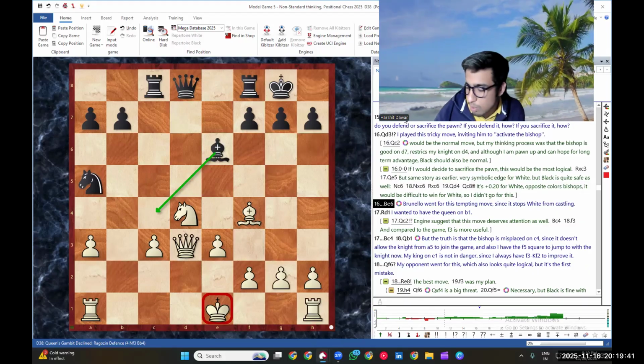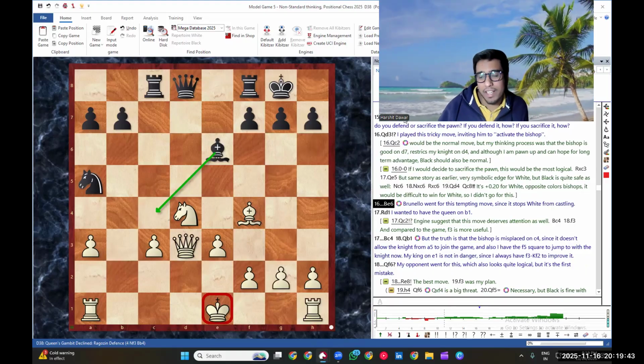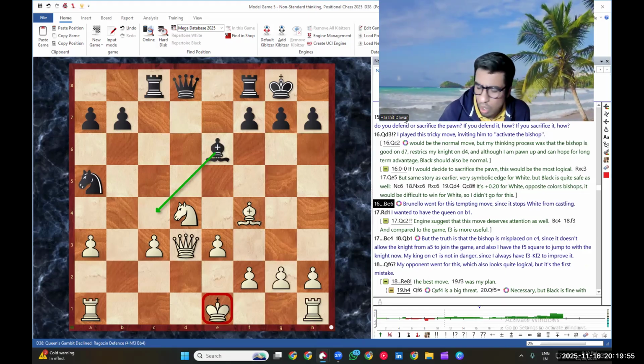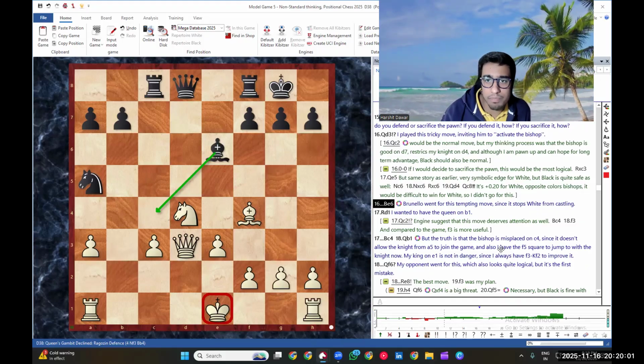Boy, you are just getting into a trap to worsen your pieces. I just have no words. I'm mesmerized. That's just so brilliant, so brilliant. Brunello went for this tempting move since it stops White from castling.